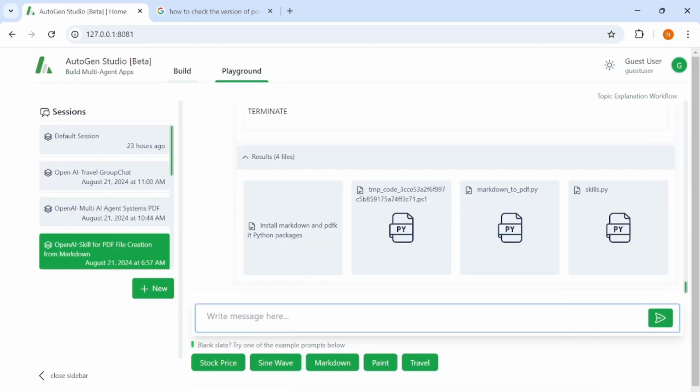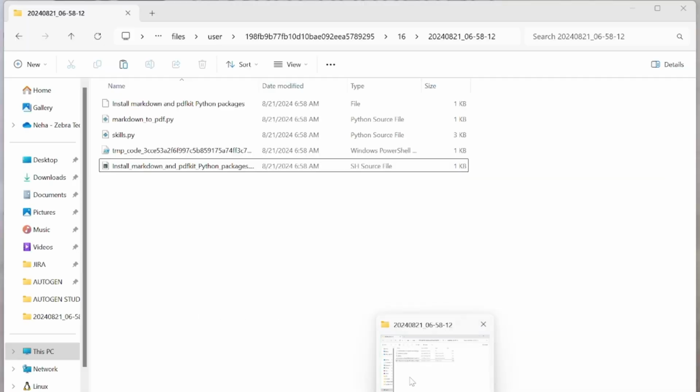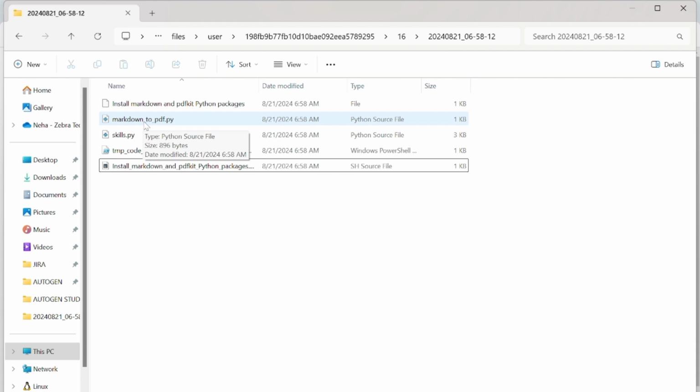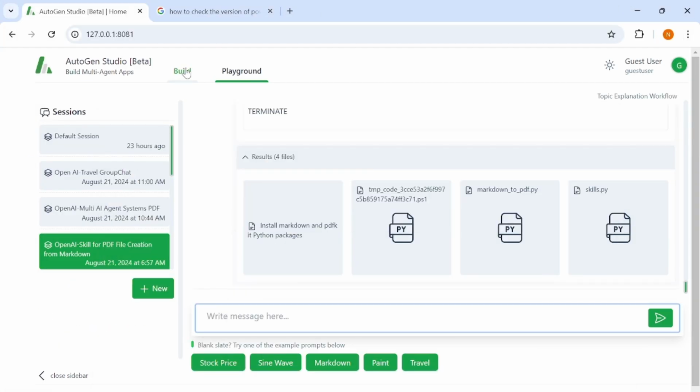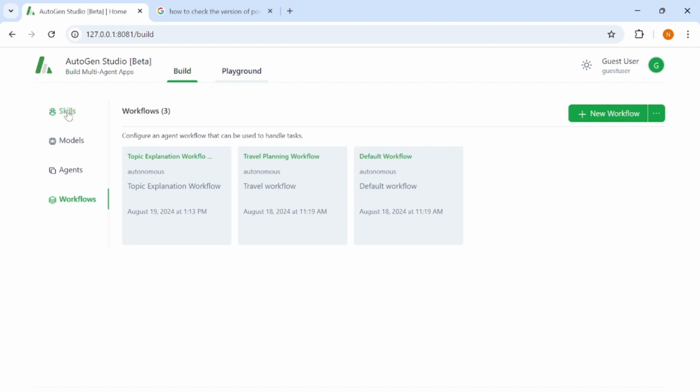And all these things you can actually go ahead and see in the Android AutoGen Studio that will be created under your username. So if you see here, all these files are generated. So this is a markdown to PDF Python function that was finally created, and you can use this as a skill. Now coming back to build and skills.